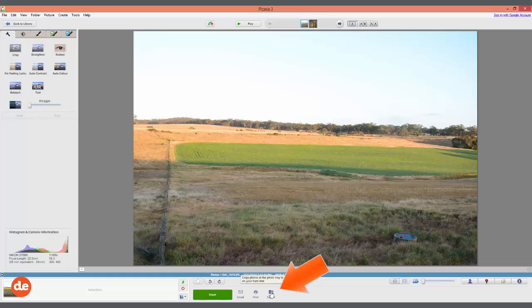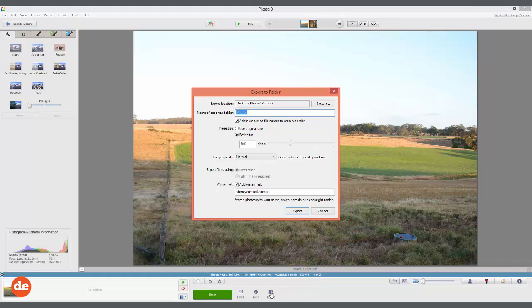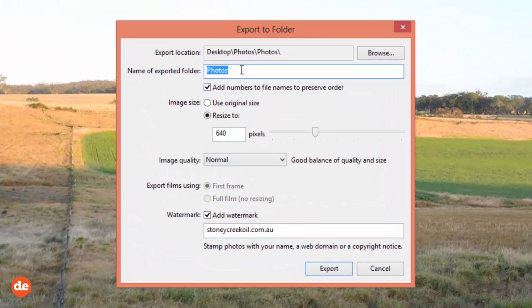What exporting does is it allows me to resize it. So let's go through that process. I always create a new folder called Web Ready. You can see here it's placing it into the photo folder, which was on my desktop, called Web Ready. I have this ticked, which says add numbers to file names to preserve order. And from here, I can nominate how big I want the image. I can type it in. I can use the pre-formatted ones. I'll just choose 640 for the purpose of the demo.